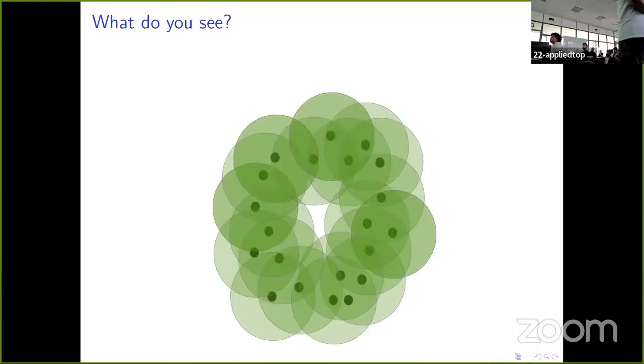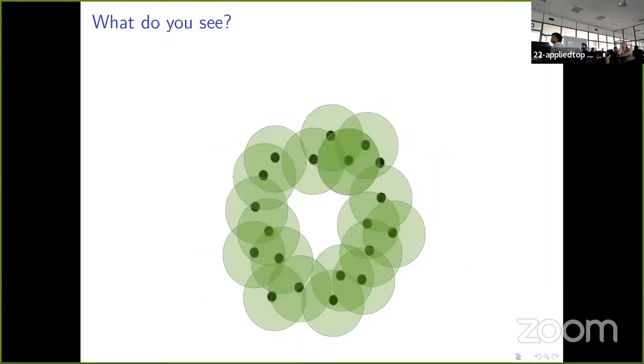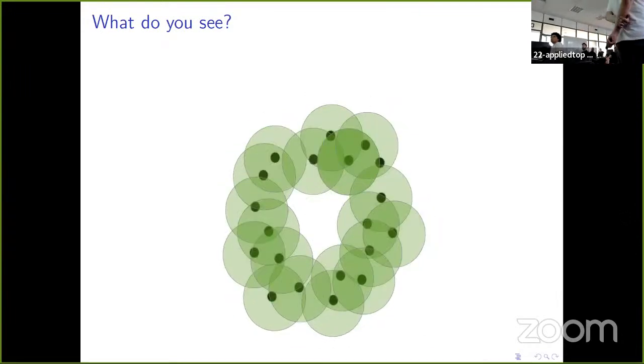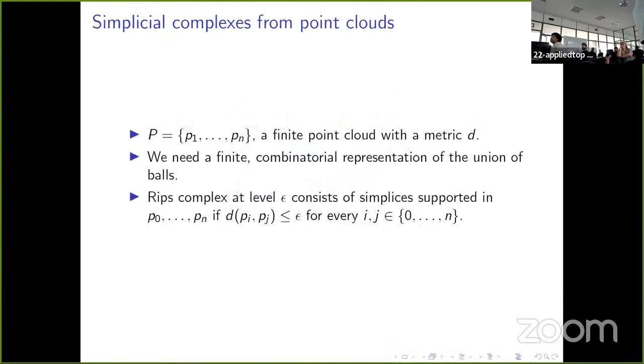If I increase my radius a little bit more, well, there is still a hole over there. I can still continuously deform it into a circle. And only for quite big radii, it's not possible anymore. I can keep increasing the radii and then we have a single connected component and no holes. Okay. But what's important is that for a large range of radii, we'll see something that can be deformed into a circle.